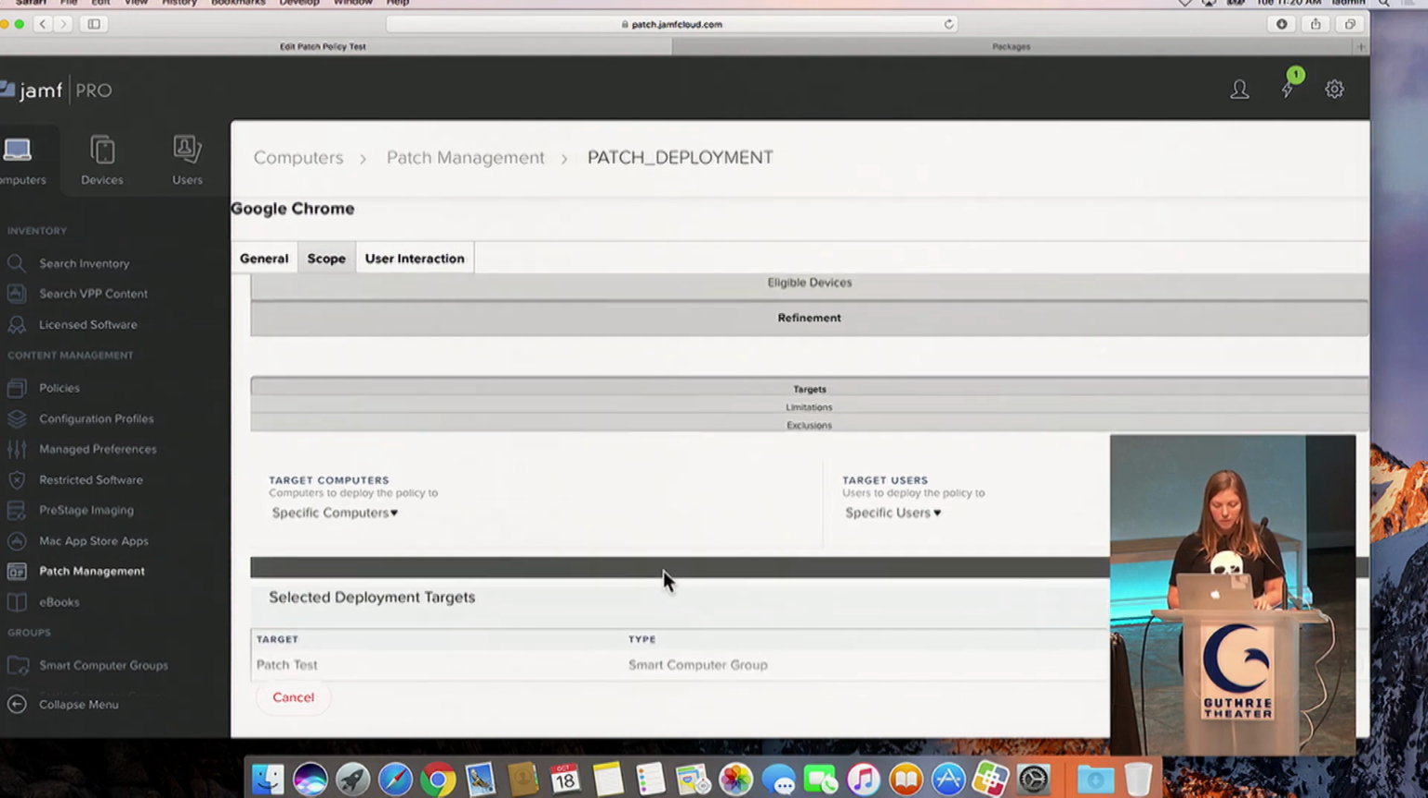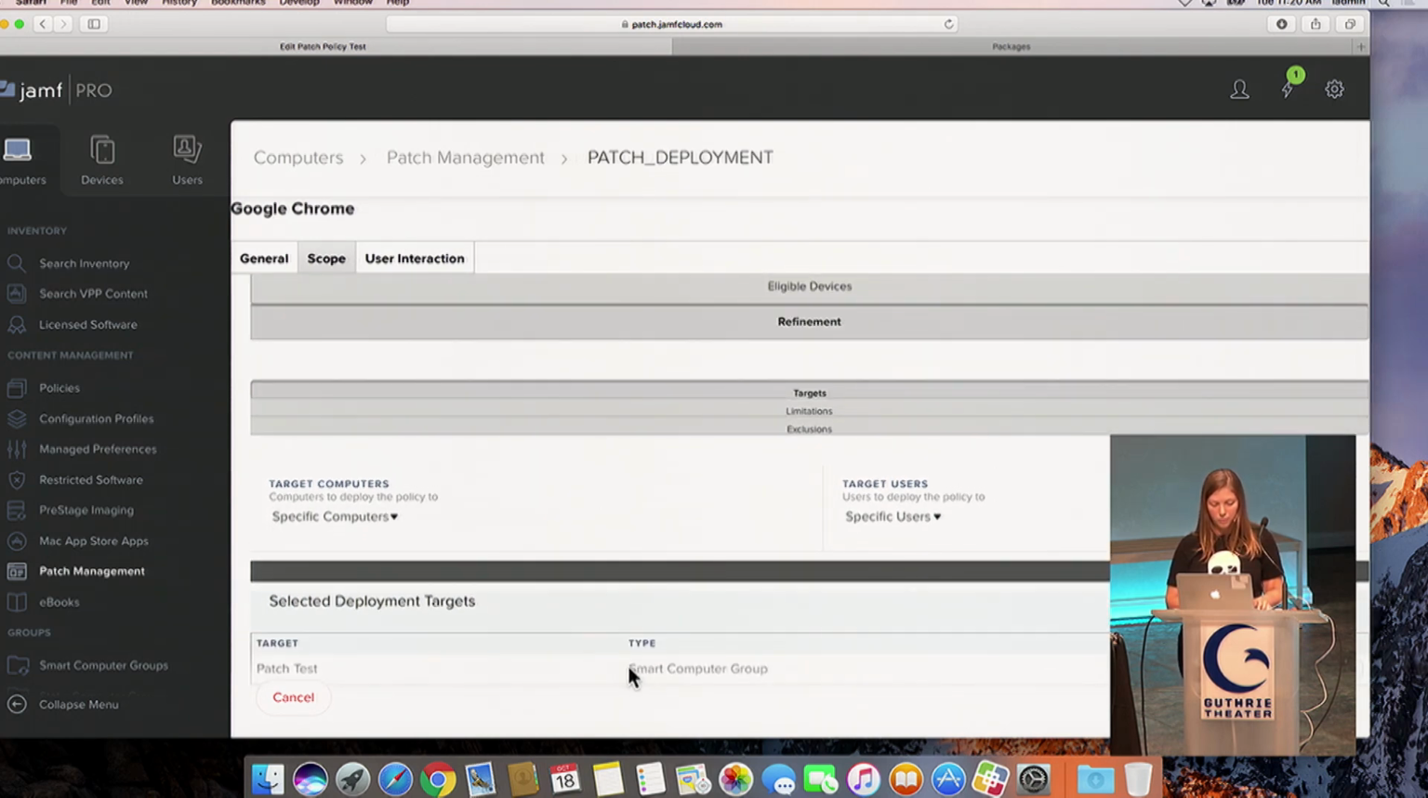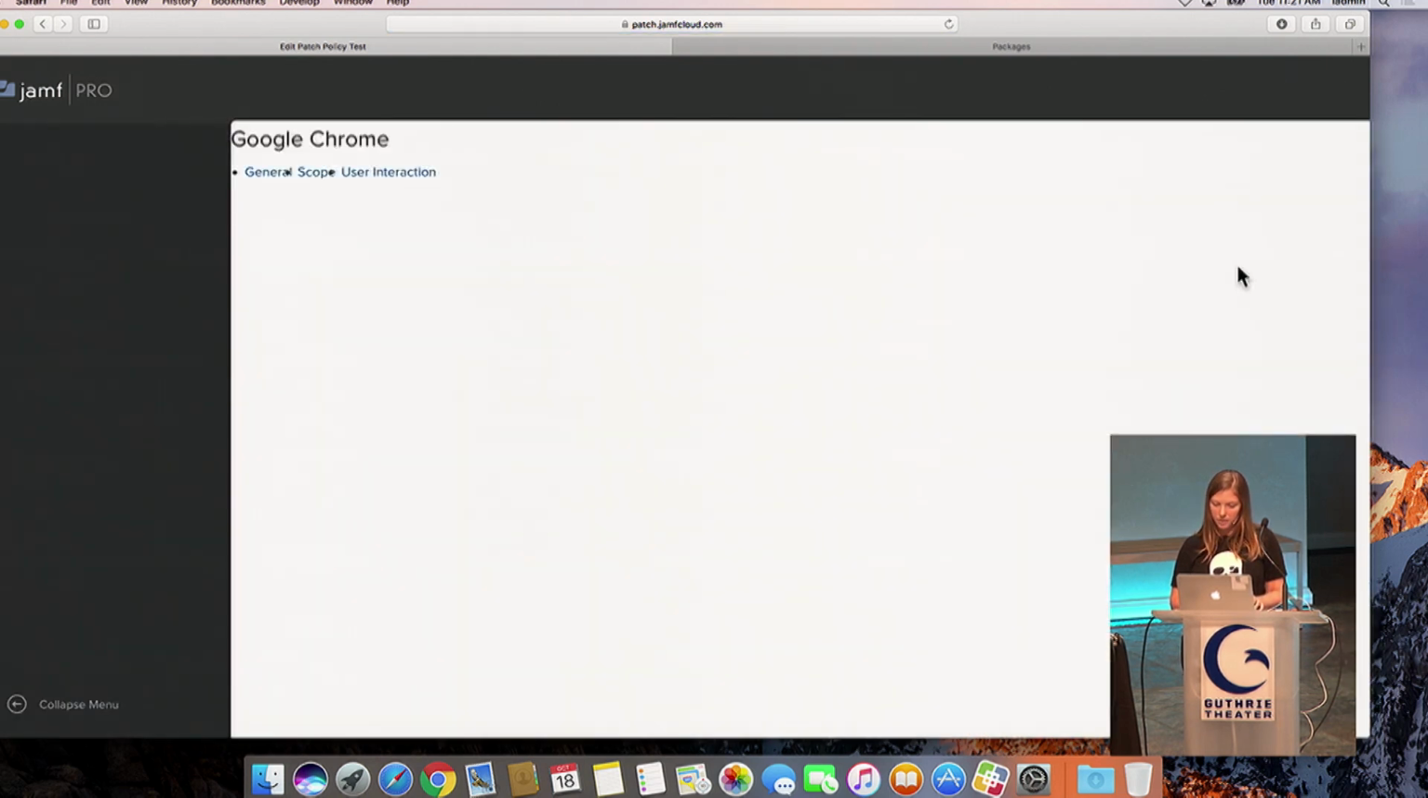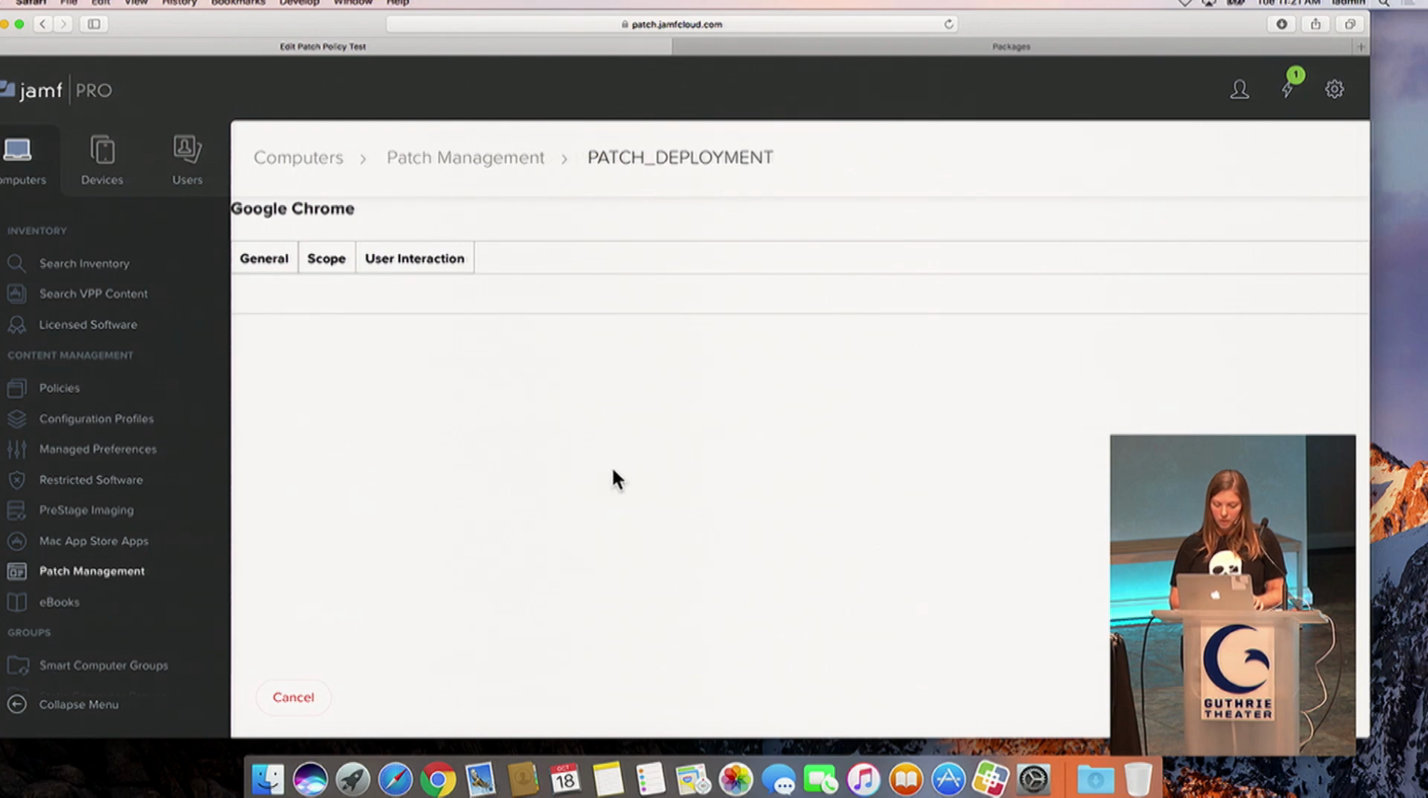So what we can see here is that I have this targeted towards a smart group that I created of all my test machines. So these are machines that belong to users that have signed up to be my guinea pigs for new versions. And the nice thing is, it's not a problem here if some of them are not Chrome users and there's not Chrome installed, because that's what our eligible devices tab is taking care of for us. So we'll go ahead and save this patch policy.